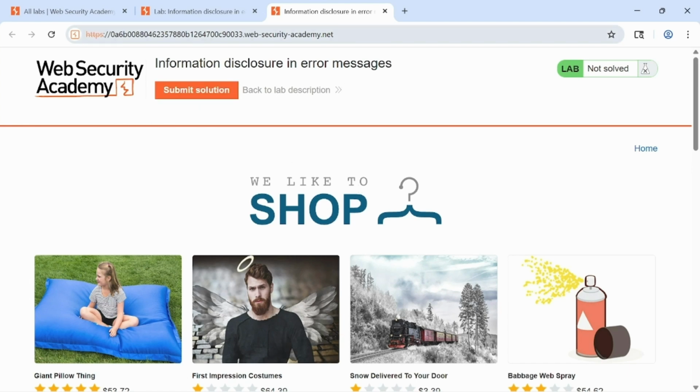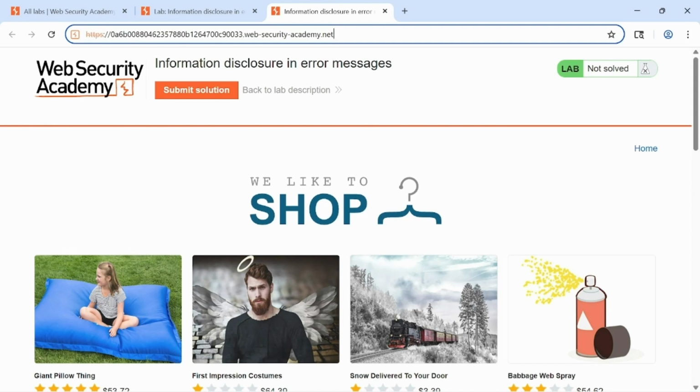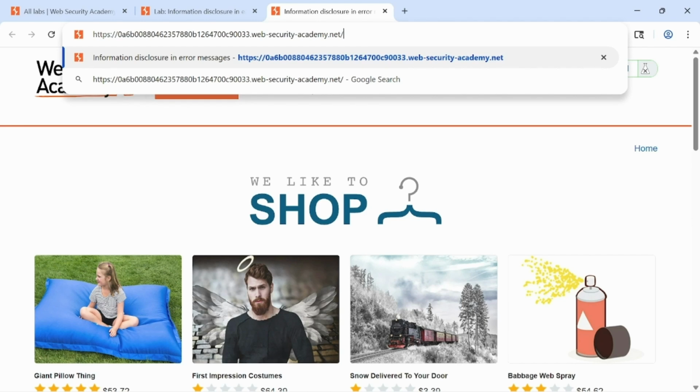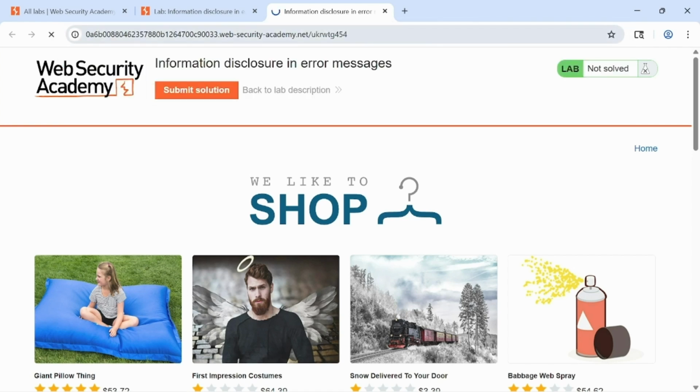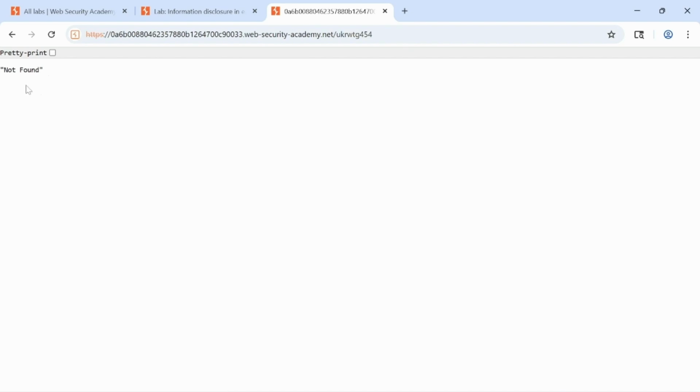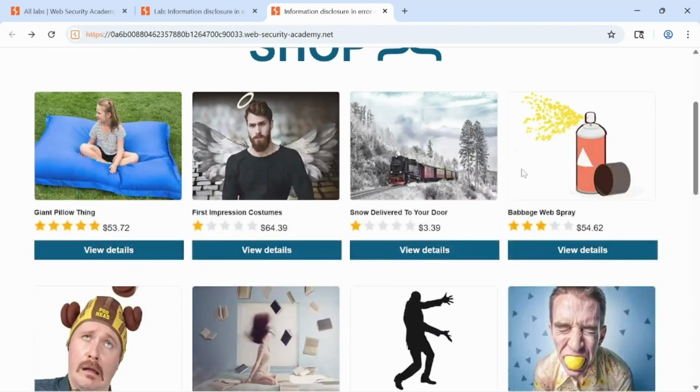To generate an error, first of all, I'll try the 404 or page not found error. For that, I'll add a slash to the URL, then add a random path that doesn't exist on the website. It should be random so that it will throw an error. Now it throws a page not found error, but there is no other information available here, so we can't find the version here.